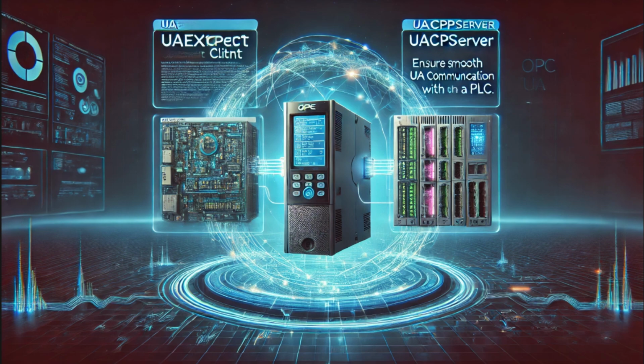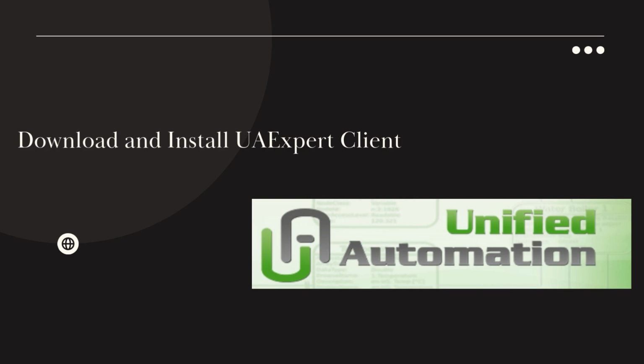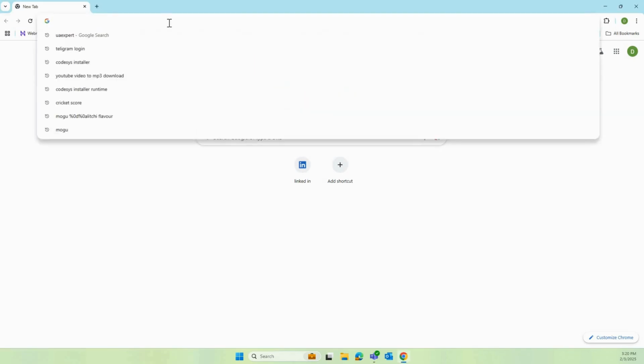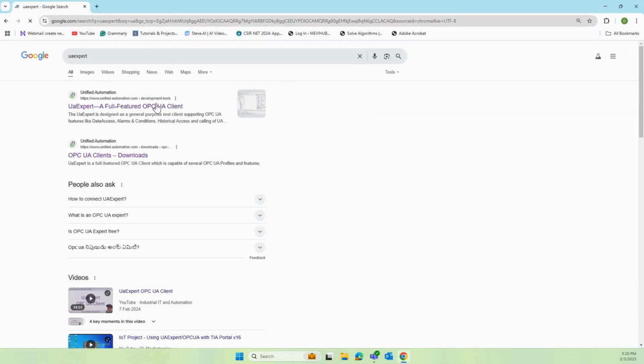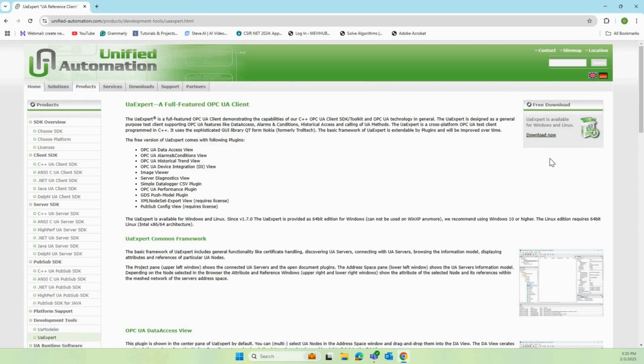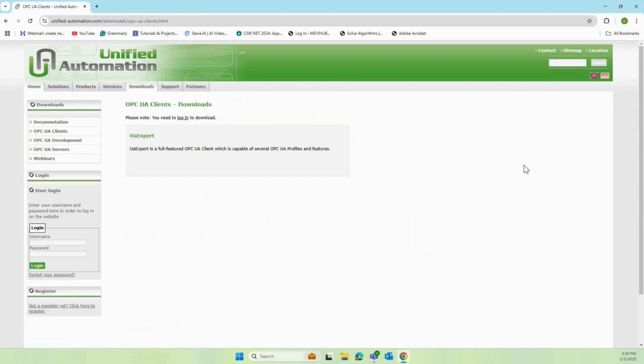Now let's discuss how to download and install UAExpert Client and UACP server. Now let's move on to downloading UAExpert. Open your web browser and go to the official UAExpert website at unified-automation.com. You can find the link in the description below. Once you're on the website, navigate to the Download section and click on Download Now. You'll be directed to the OPC UA Clients Downloads page.